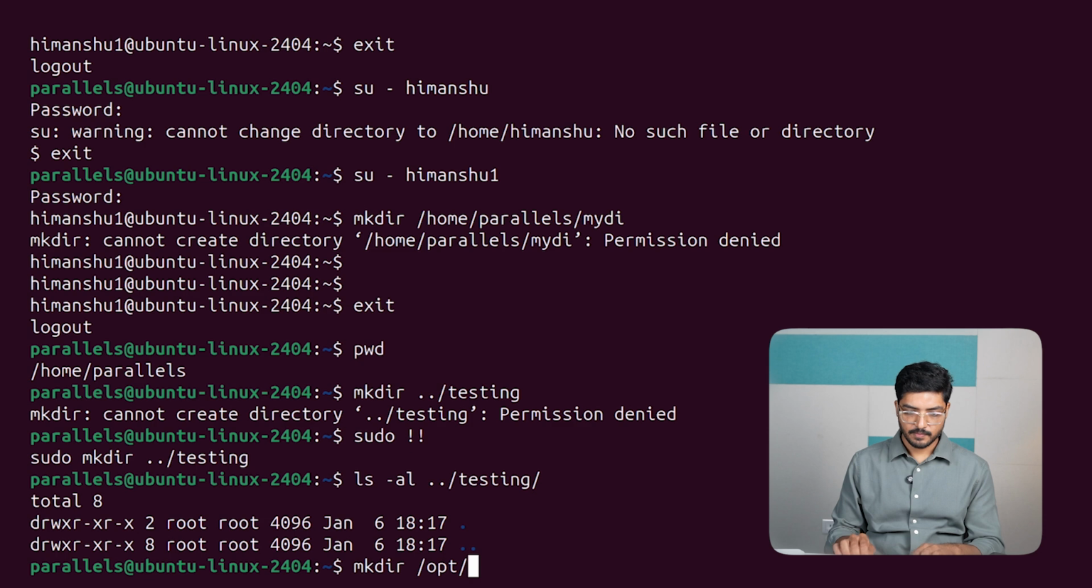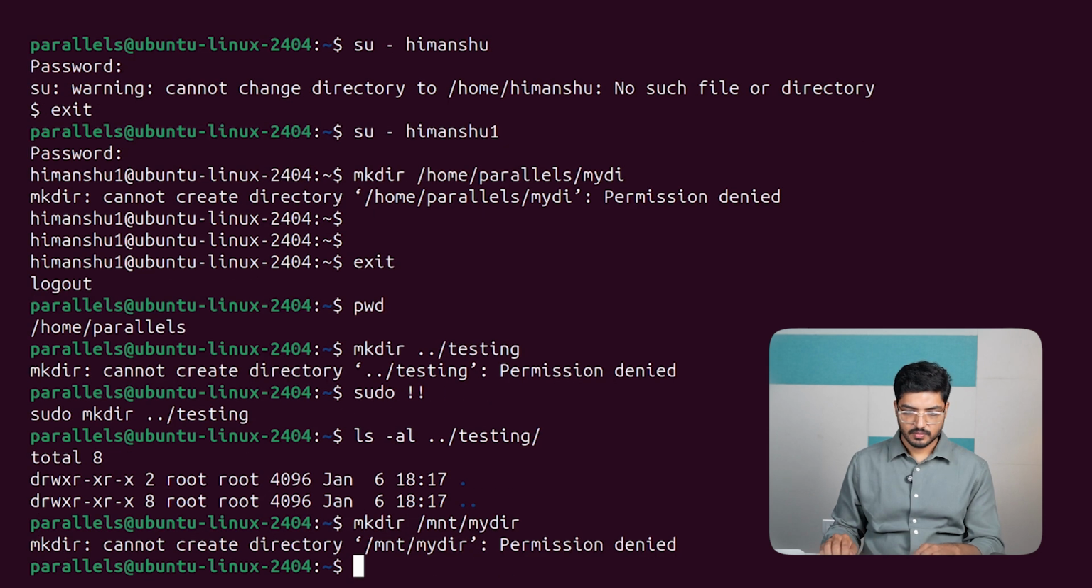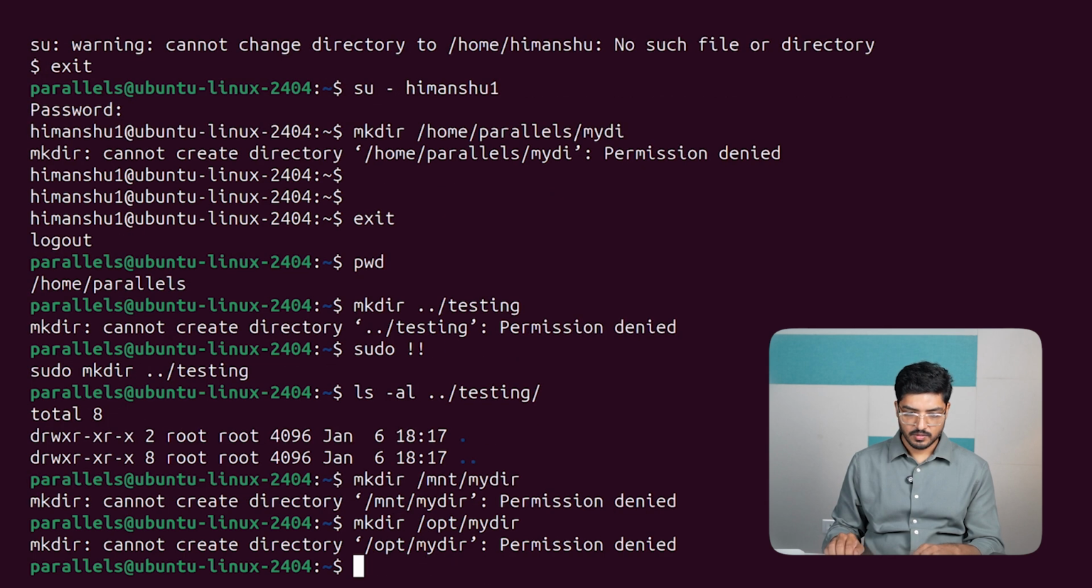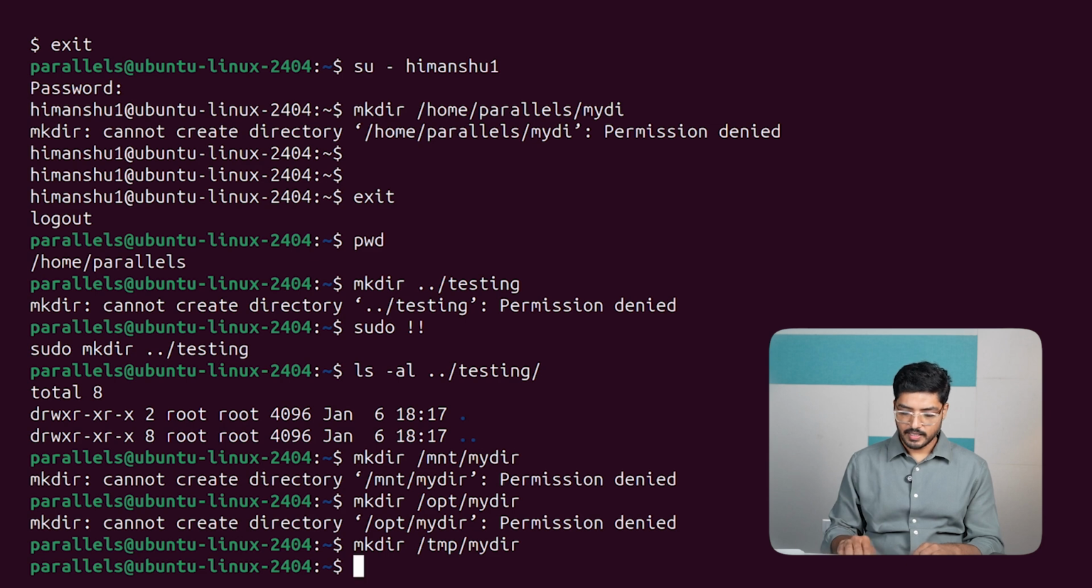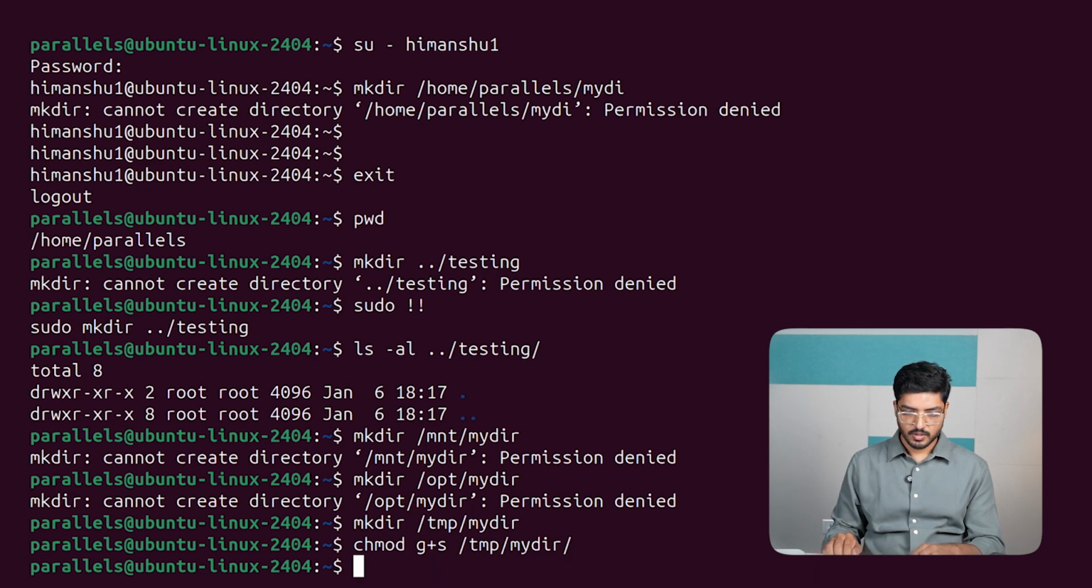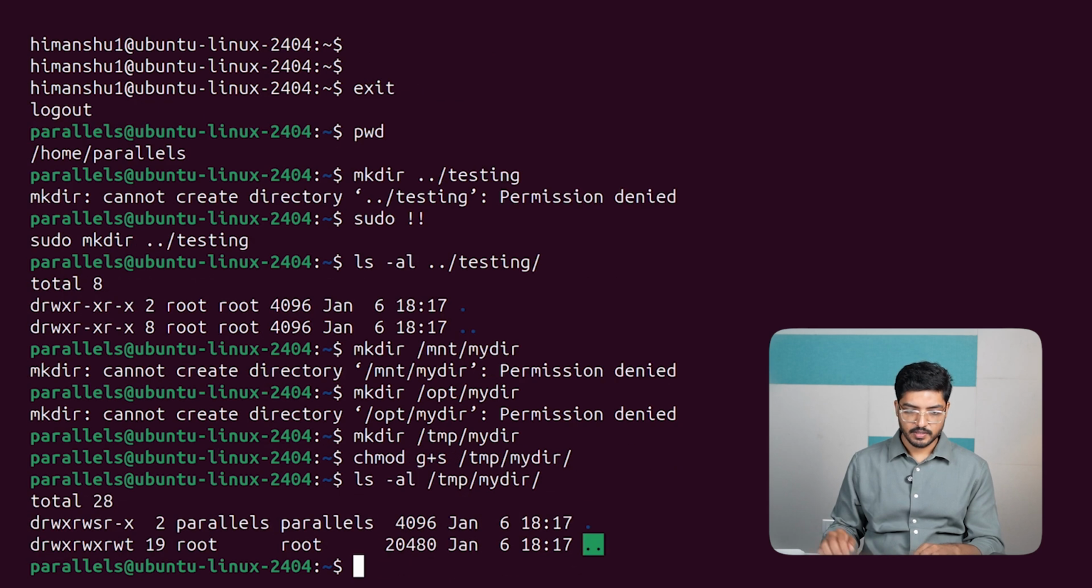What if I create /opt/mnt/mydir? In /opt/temp, we are able to do that. chmod g+s /temp/mydir. Okay, now let's verify the permissions on /temp/mydir.